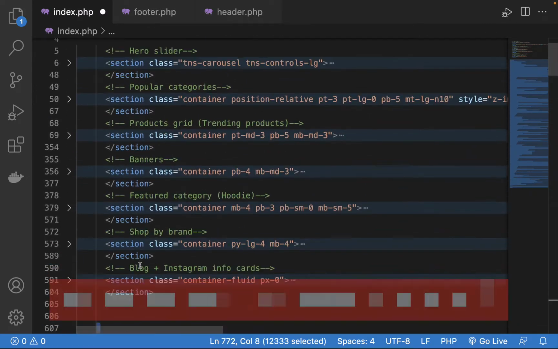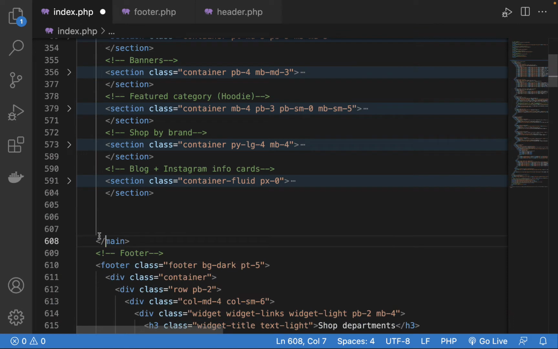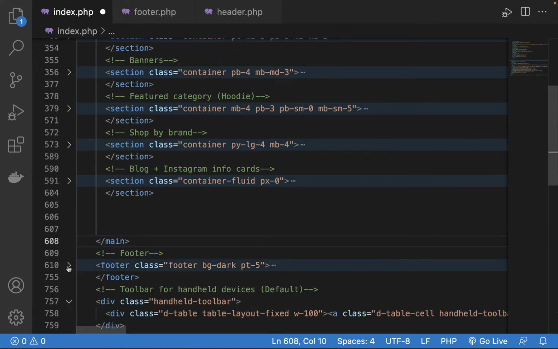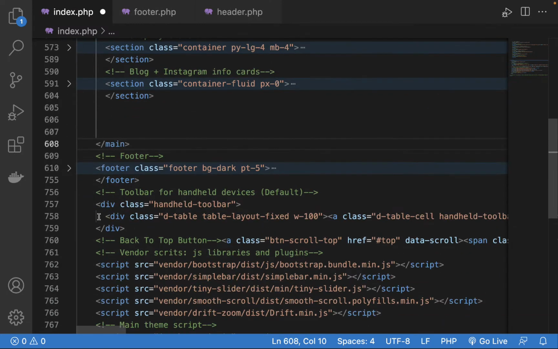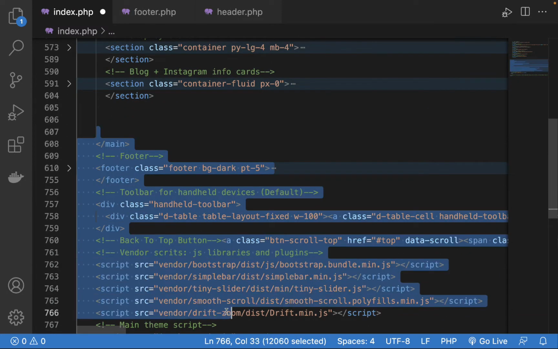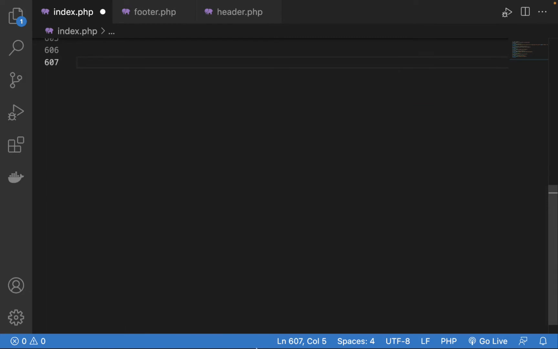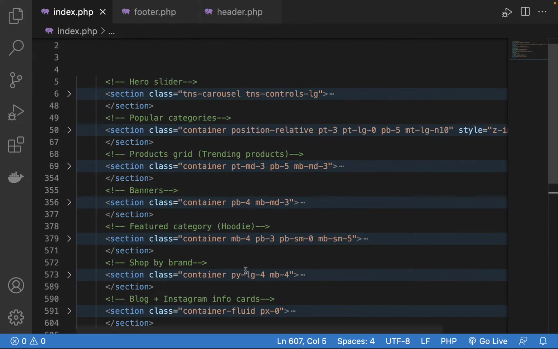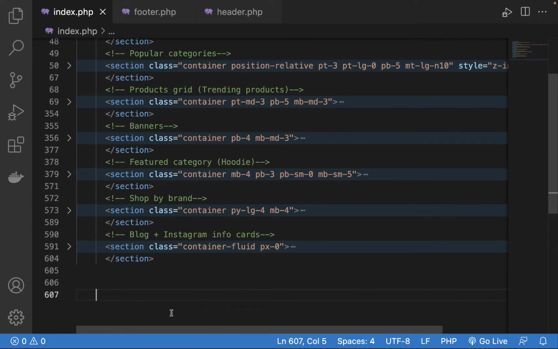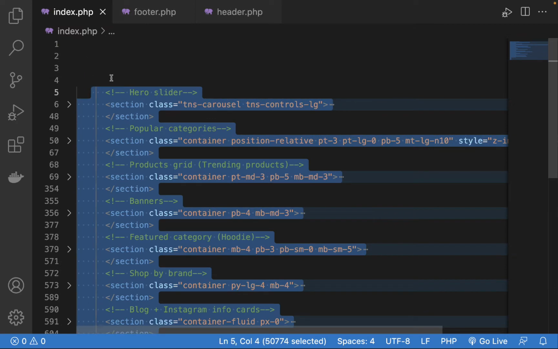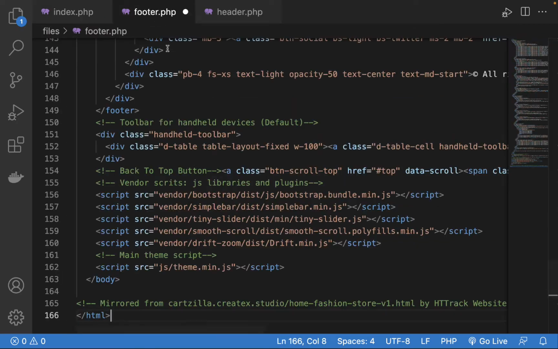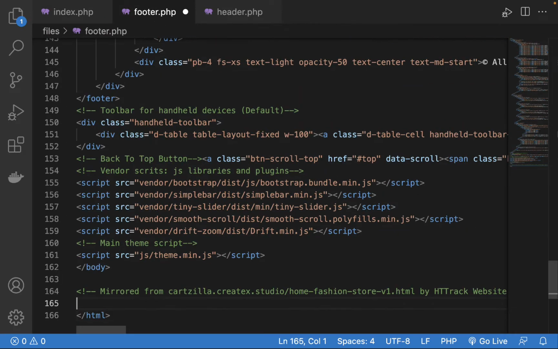I've started from here at the main, because this main is already in the header, so I'll just also do the same here. I collapse the footer and I cut from here, from the closing tag of main up to the end. Okay, so that's very important. It means that this is the only dynamic information that will be changing. So I'll go ahead and paste that piece of code in the footer file.